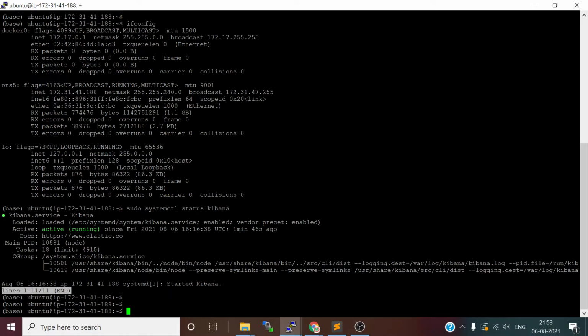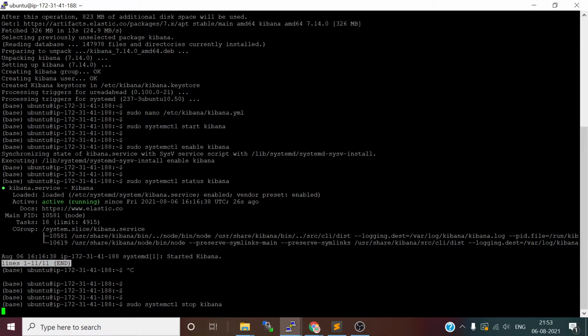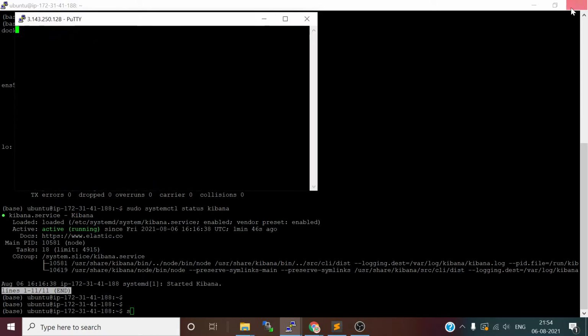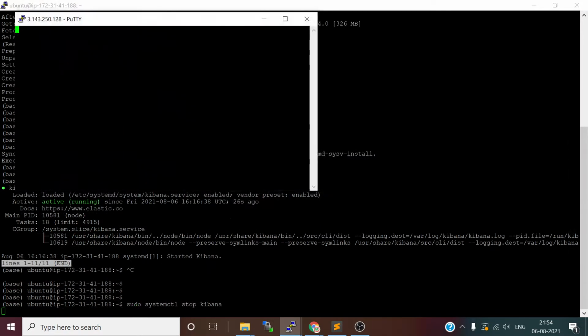Sudo, okay, it's taking time. I will just open a new window. I think it is consuming a lot of resources, so it's getting stuck. Let's wait for some time.